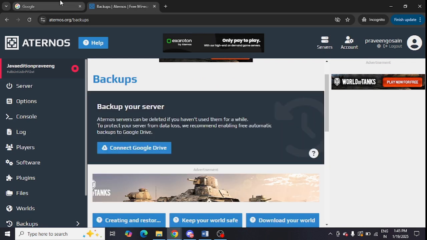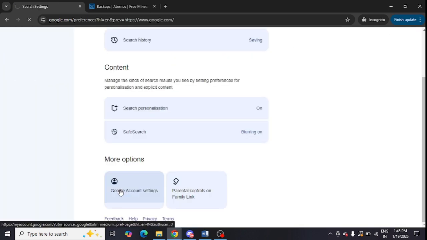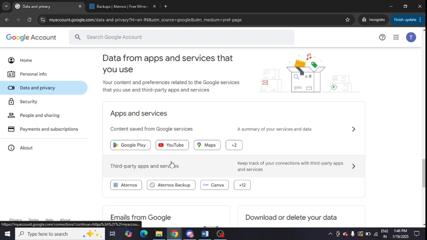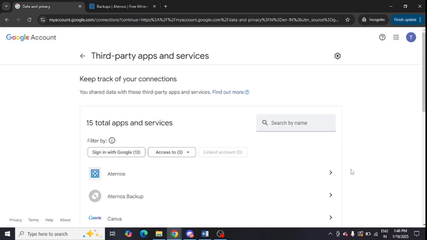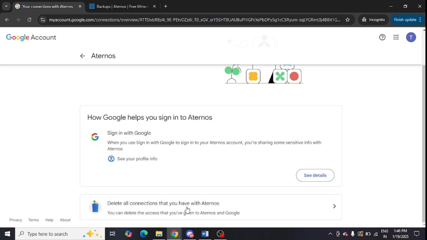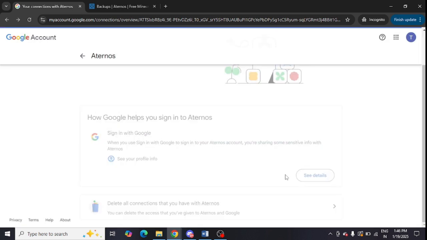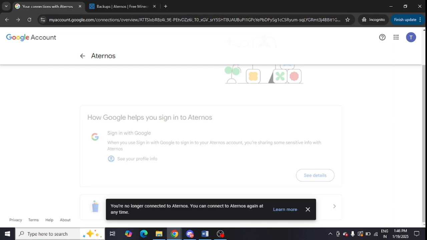And you can also go to your Google account settings, even more settings from here. Go to Google account settings, click on data and privacy. So you can see here third party apps and services are used. Aternos is showing here. So you can simply tap on this, and you can remove Aternos from here. You can just click on this Aternos, and you can see this added. You can delete all the connection from here. Just click on delete and click on confirm. So it will delete all the connection from Aternos. You are no longer connected to Aternos. So it is now done for you.